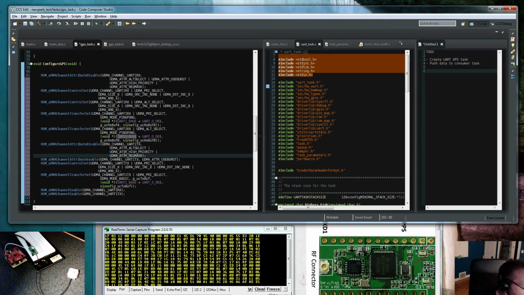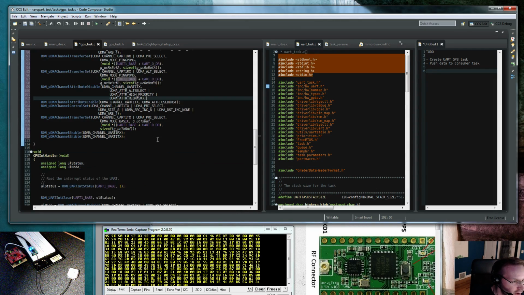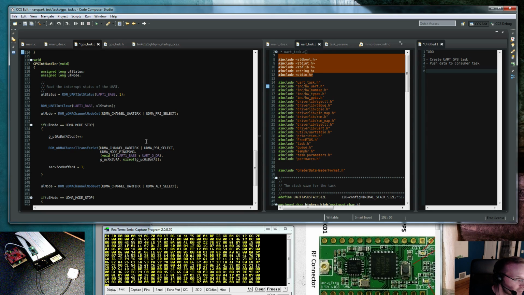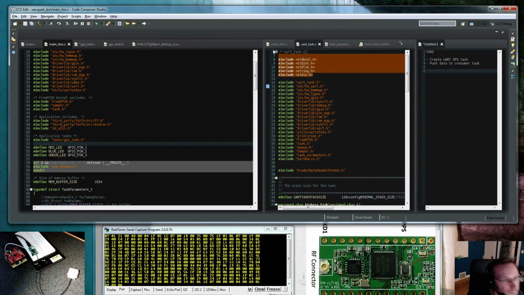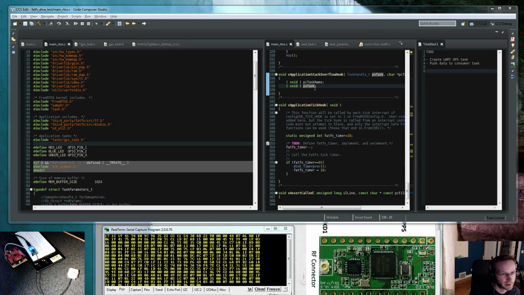So now I have what? I have all my includes. I have the DMA configurator. I have the interrupt handler. I don't yet have the semaphore, which I'll get to. But really, just for now, I could just implement a delay.